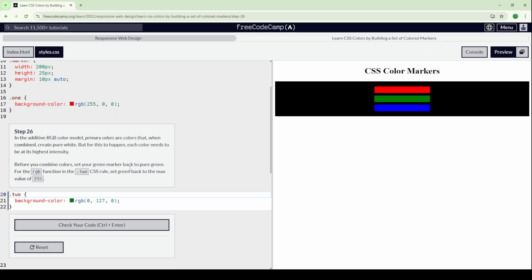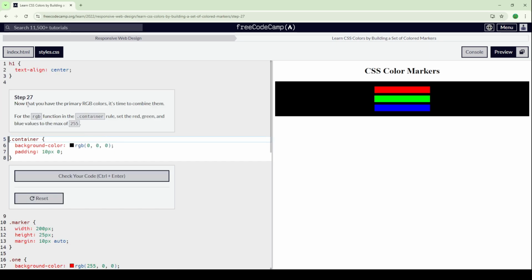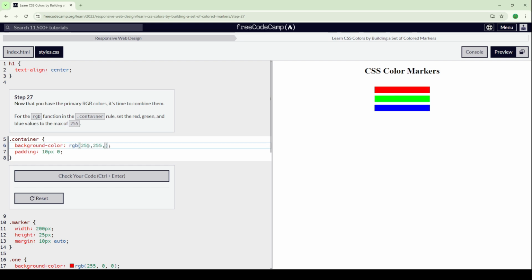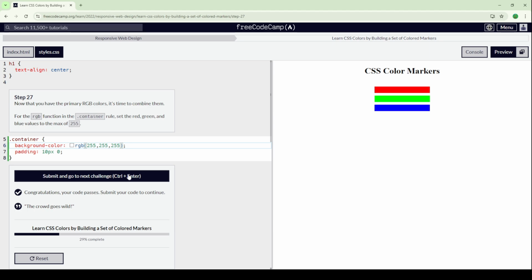Okay. So step 26: in the additive RGB color model, primary colors are colors that when combined create pure white. For this to happen, each color needs to be at its highest intensity. For your combined colors, set your green marker back to pure green. So 255. With the primary RGB colors, it's time to combine them. For the RGB function in the container rule, set the red, green, and blue values to 255, 255, 255. Okay, so now it's white.